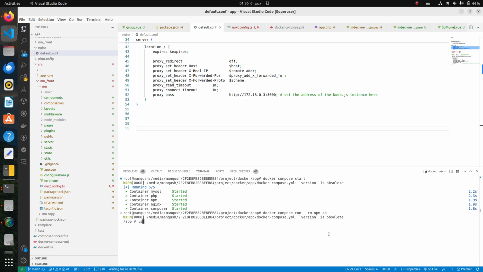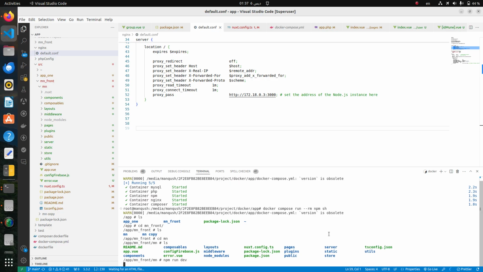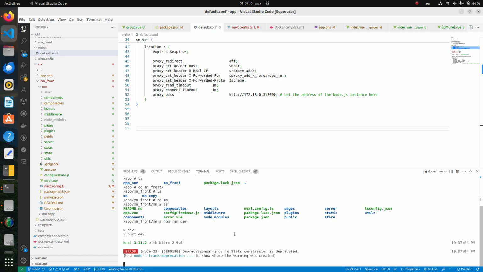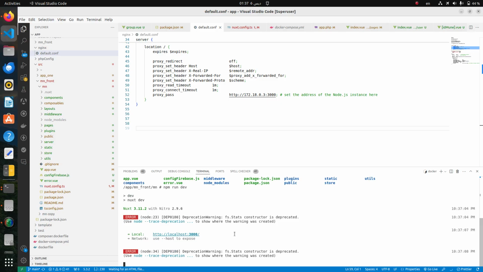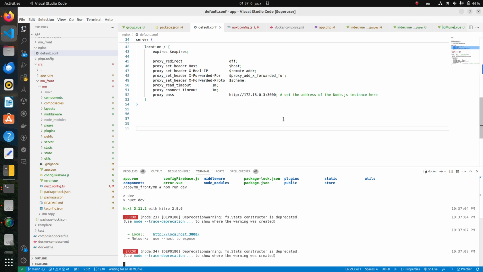So we go to our application, and here is our application, so we need to run npm run dev. So it runs our application. We need time to run this application. So I do another thing to speed up my laptop.